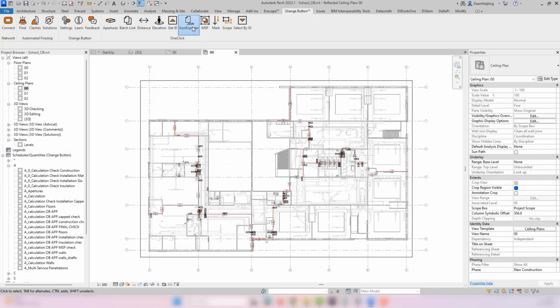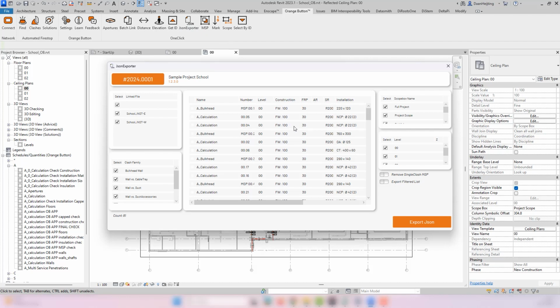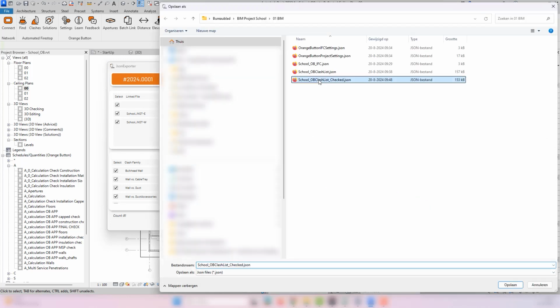And here we are again. Time to export the results. As you can see, the results of the OneClick apps are added to the calculation components, creating an even more valuable list for your quotation. But the JSON list is not the only result that we could export.